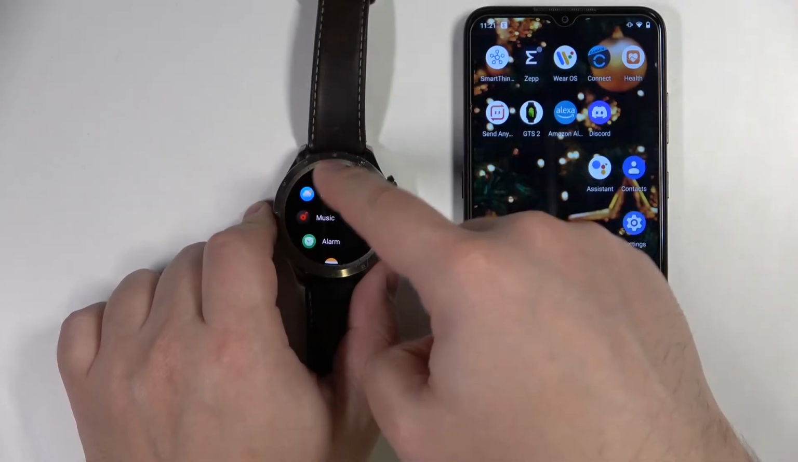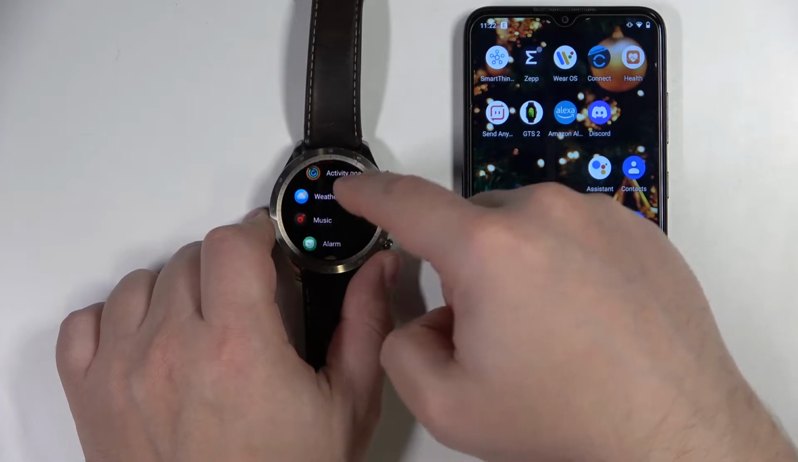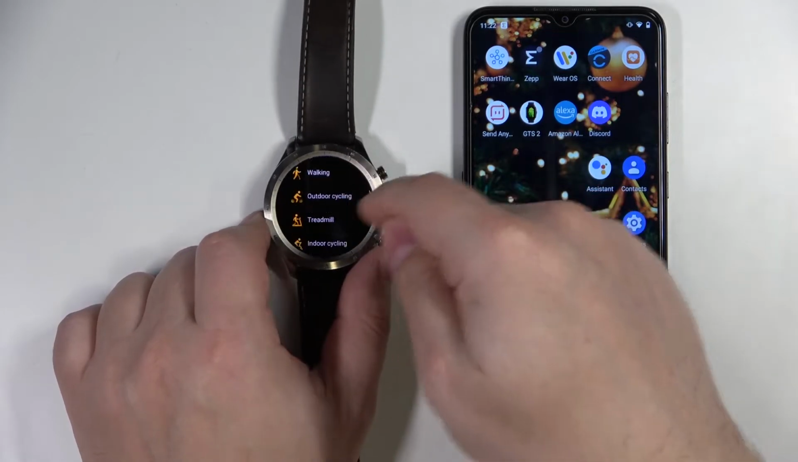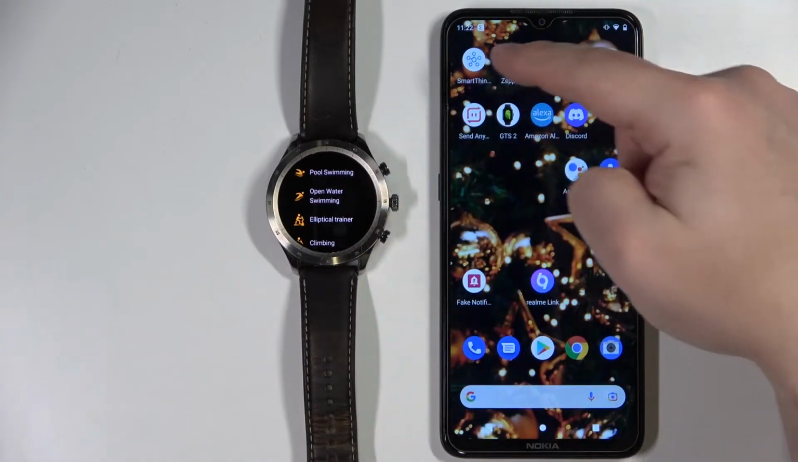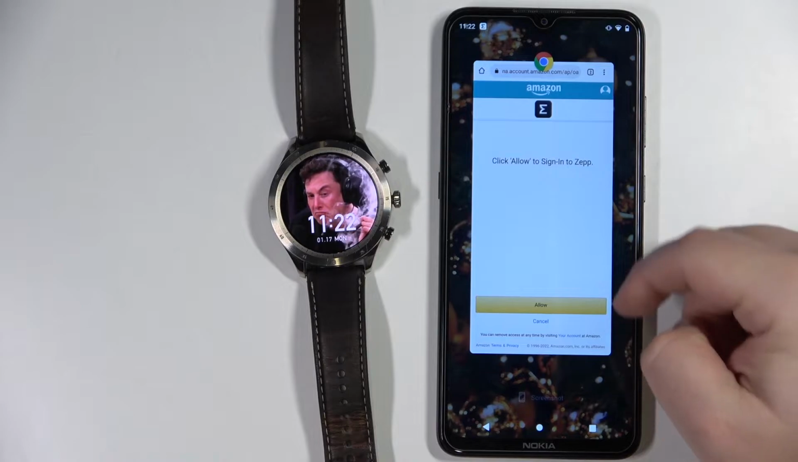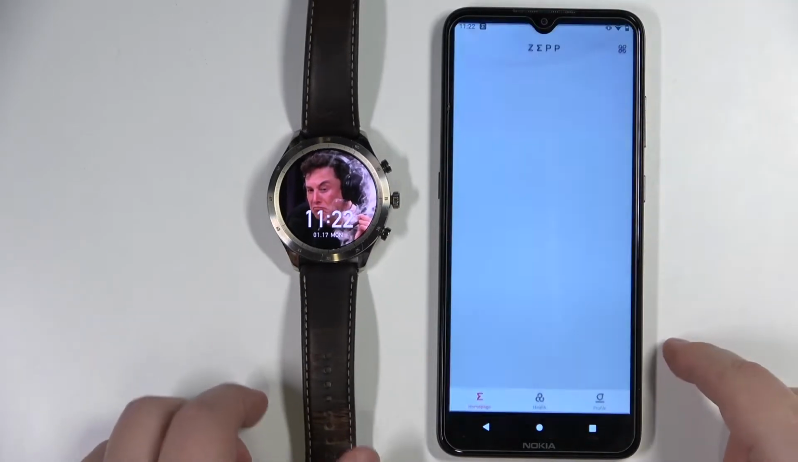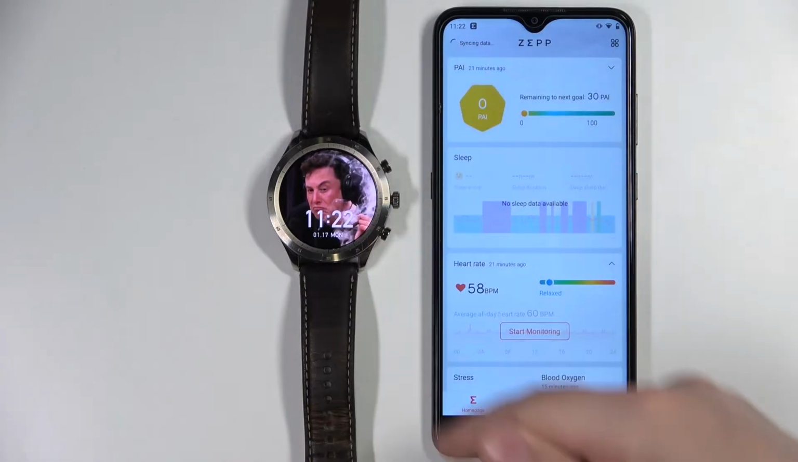Basically, app menu is a list of applications on our watch. And we can customize this menu. To do it, we need to open the Zepp application on the phone that is paired with our watch. Let me close this up again and reopen it again. Okay, and once you open the application, you should see the home page.